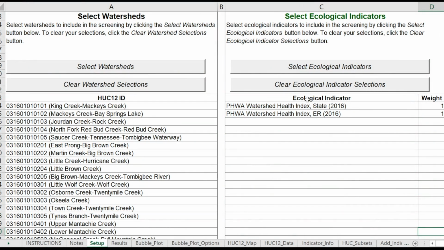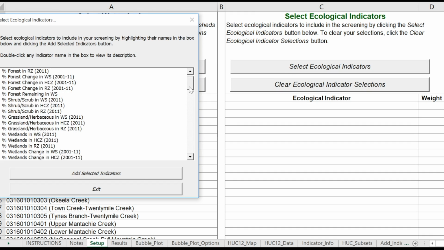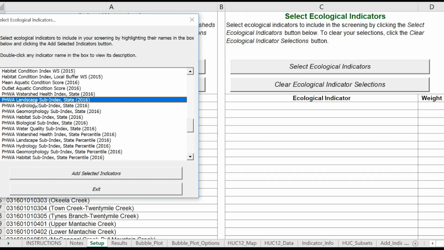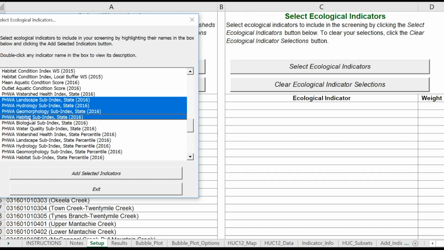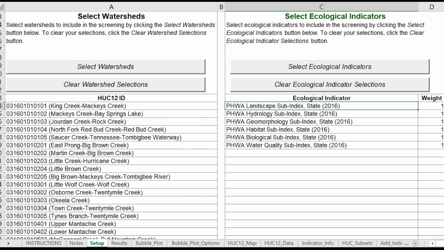Because all PHWA scores are in every RPS tool, you have the option to use PHWA values for the ecological category. Use the state and/or ecoregional index of watershed health alone, or select the 6 sub-indices individually if you'd also like to assign them differential weights.